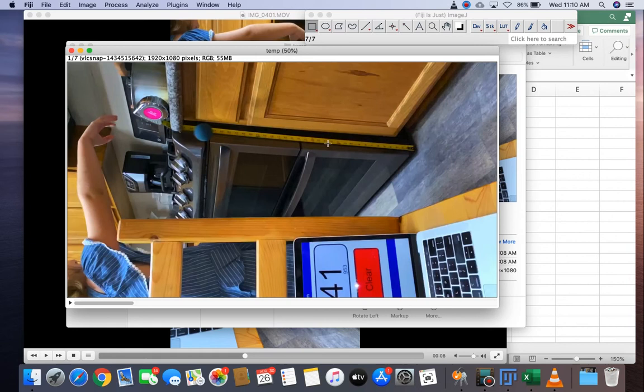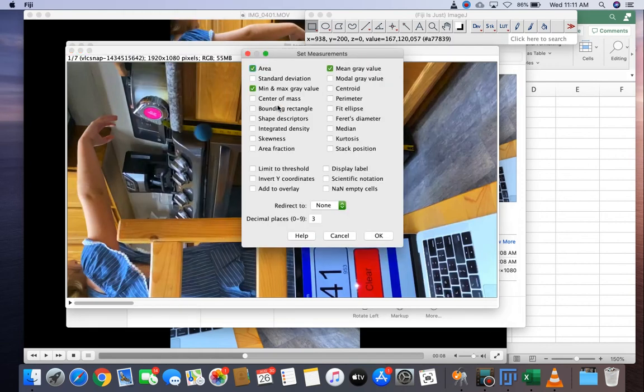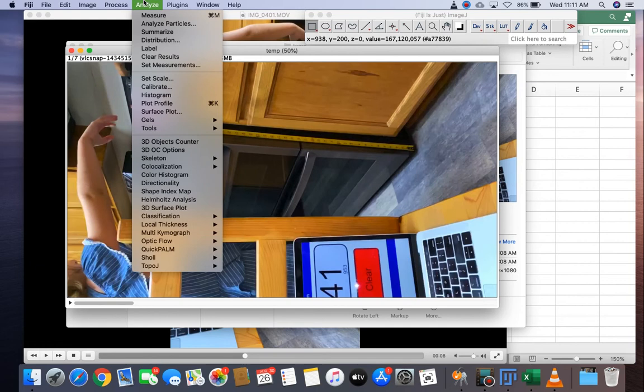But I want to show you this because you can't get it to not be blurry, and I don't want that to be a dead end, so I want to show you how you can do it. Okay, so what you do then is you would go to Analyze, and then you're going to Set Measurements. Excuse me, that's the wrong thing. You want Set Scale. Excuse me, not Set Measurements.